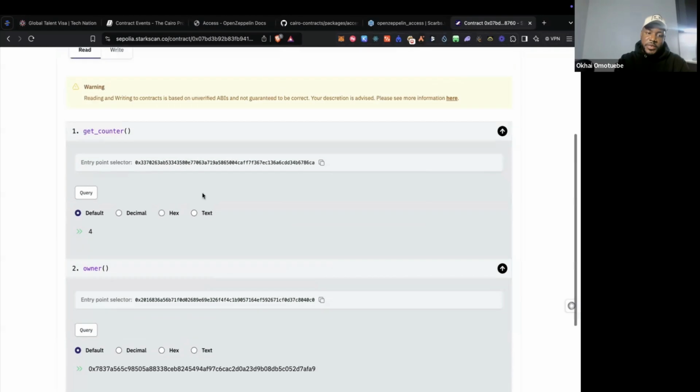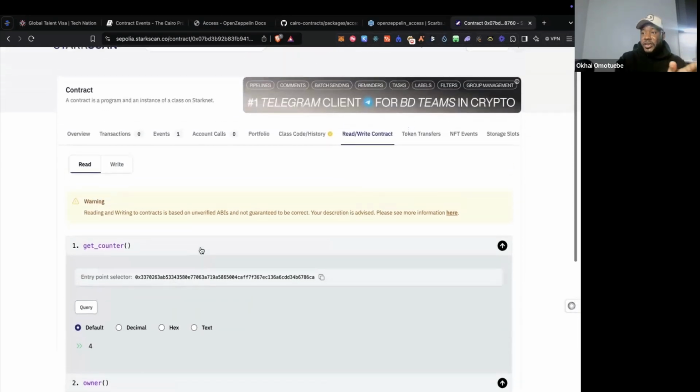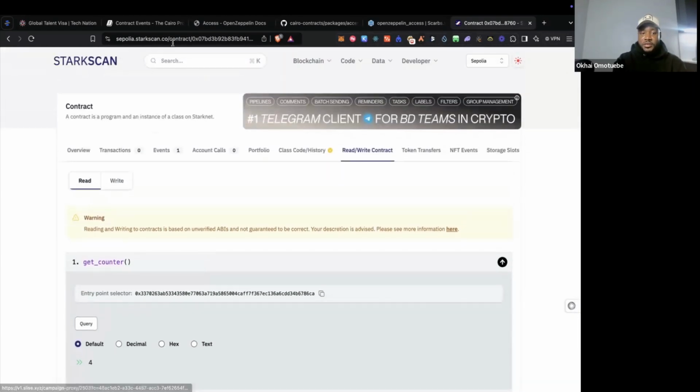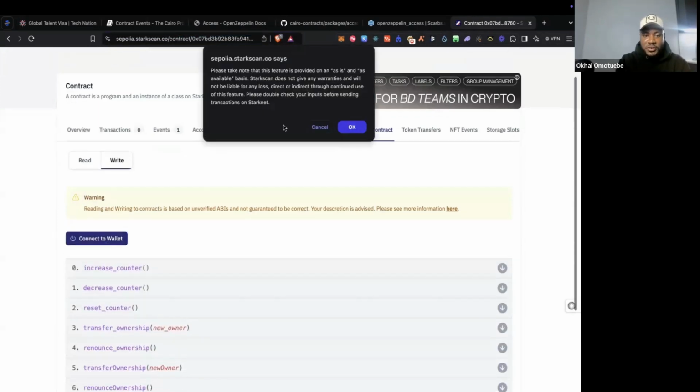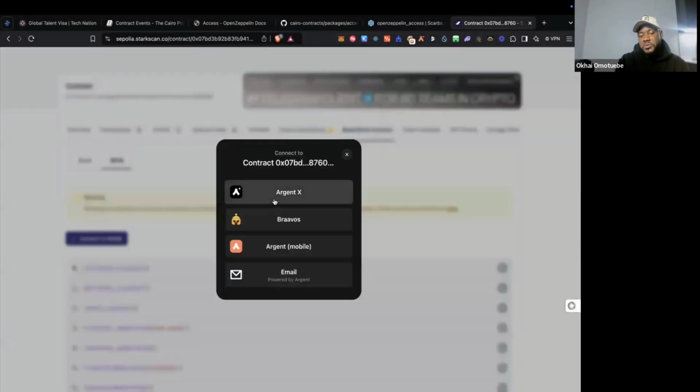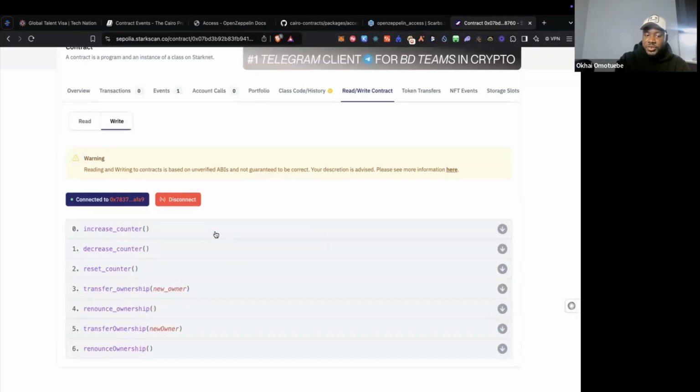So this has been able to declare and deploy. And anybody around the world, again, can use this. If I send this to you, you should be able to check this, paste it, and you should be able to write to it. So right now, I'll just need to connect my account. So I connect with Argent. I should be able to increase the counter.